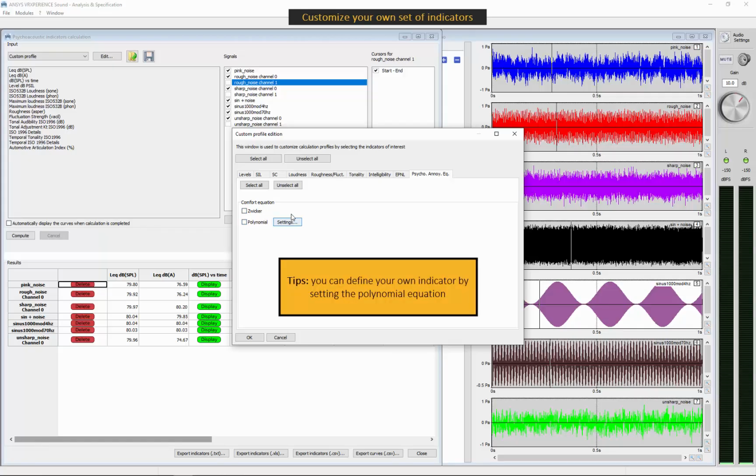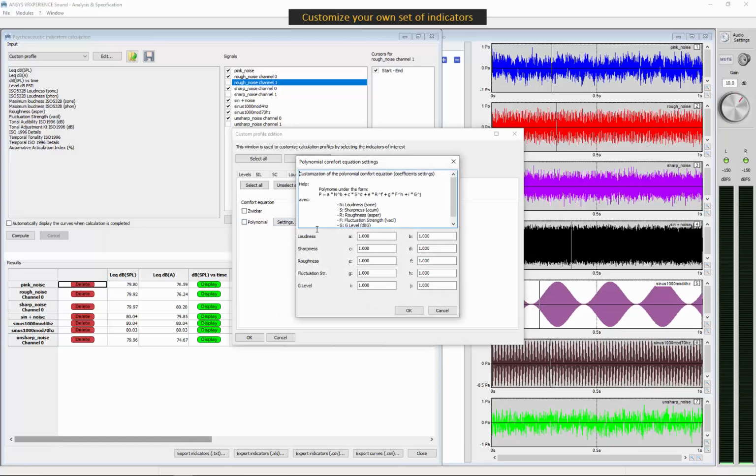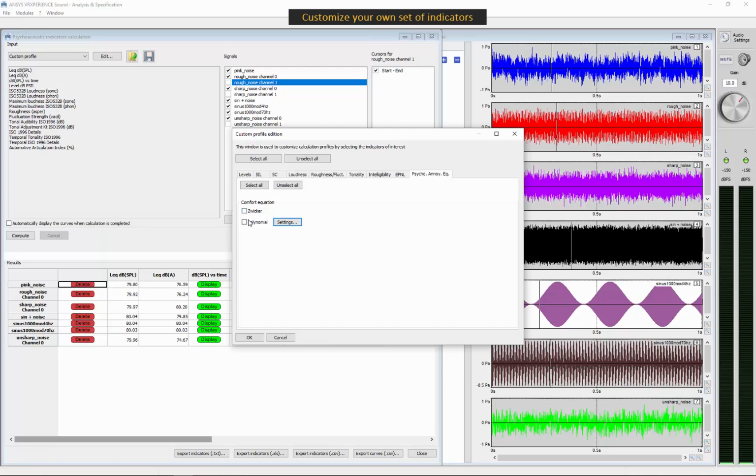And you can also define your own indicator from there by choosing polynomial and choosing a linear combination of different indicators, because you know they are important and have a specific weight in the sound you want to evaluate. Okay, let's not check it, but it's important that you know it is here.